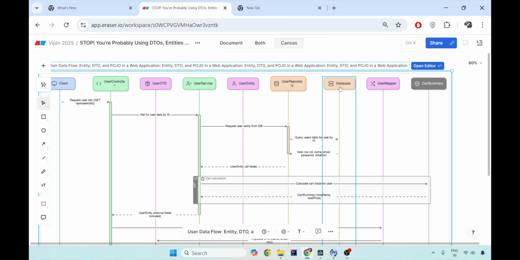And what is the reverse? Whenever it gets the response from the database, the user repository gets it into the POJO, or deserializes it into the object called user entity. It then gives it to the user service, and the same is converted first into a DTO, then goes through the user controller to the client. So remember, this is very important.